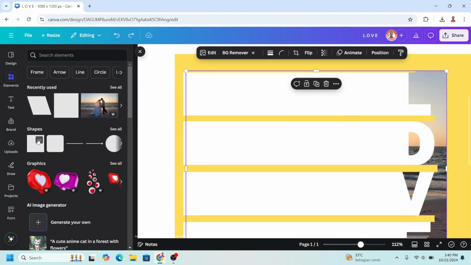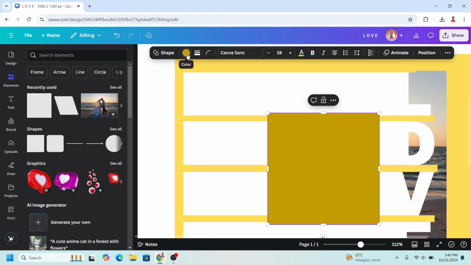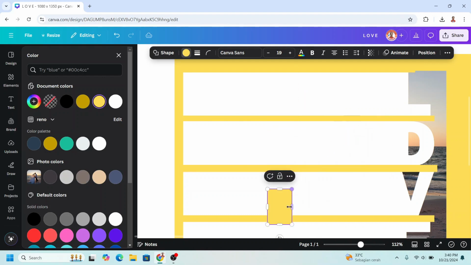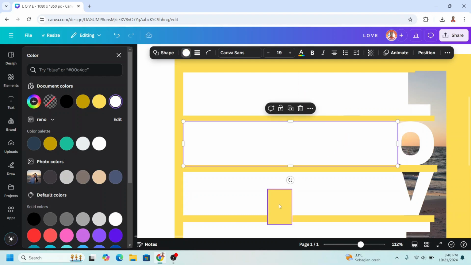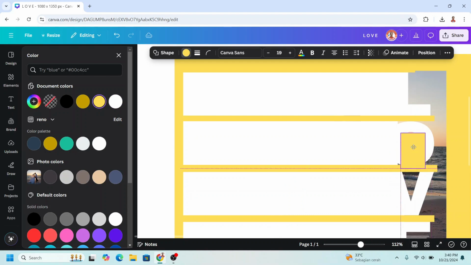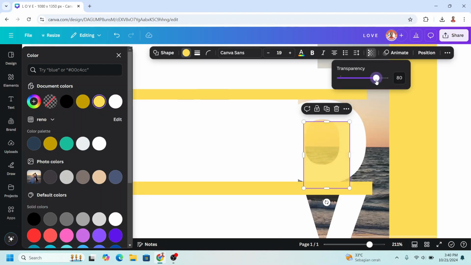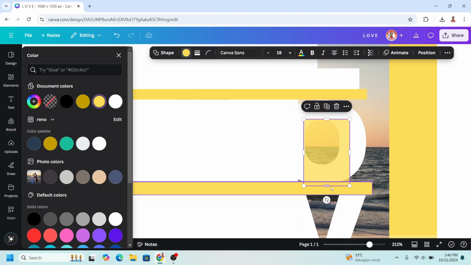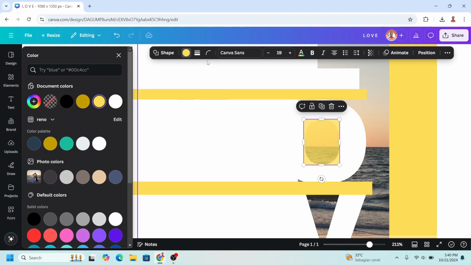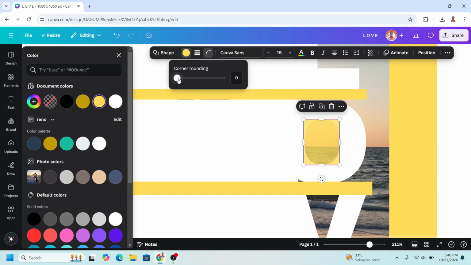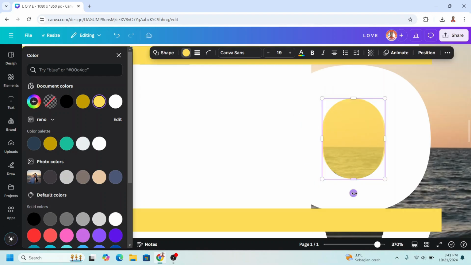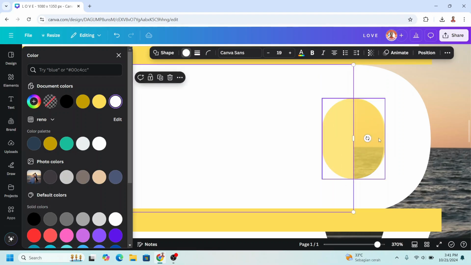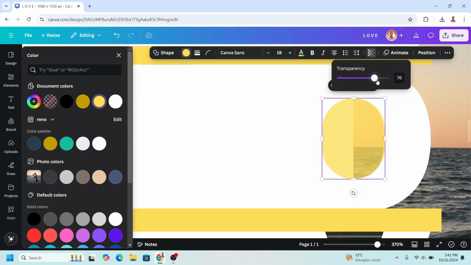And then add a square in yellow and reduce the size. Crop it a little. I will place it here. Reduce the transparency so I can see the real size of this hole. And then click this corner rounding. Add the corner rounding. Alright, and then move it back here and change the transparency to 100.